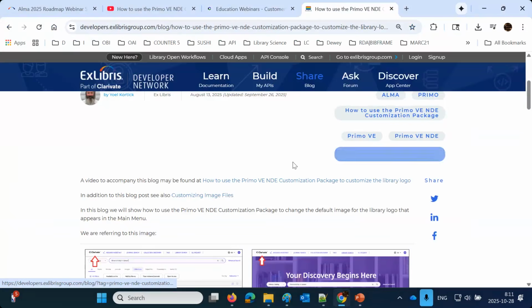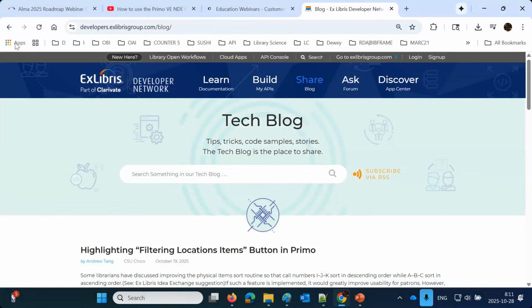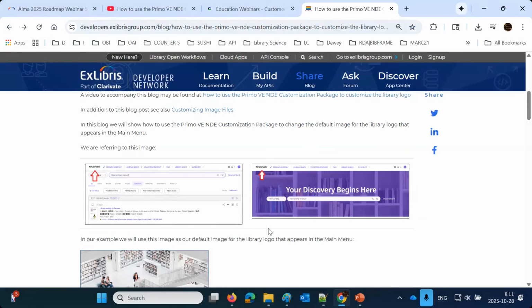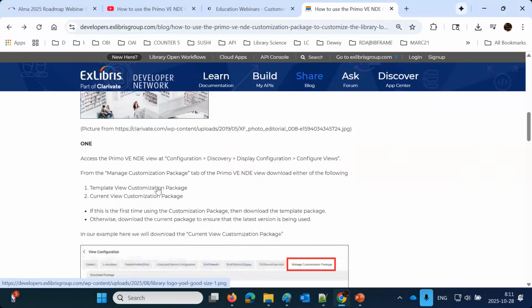Let's take a look at the blog. I'm going to go to blog here. Oh, I was already in it, actually. So let's go step by step here. We'll make sure the blog is good. So we saw that we have a logo, which is Clarivate. We want to change it. Doesn't matter what we want to change it to. In the blog, I change it to this logo here.